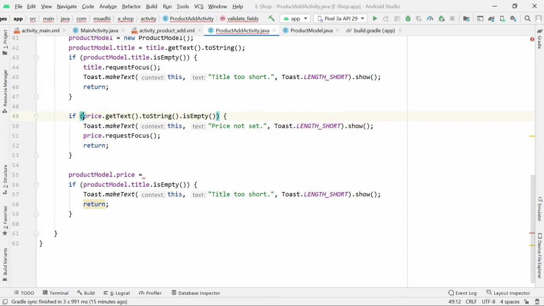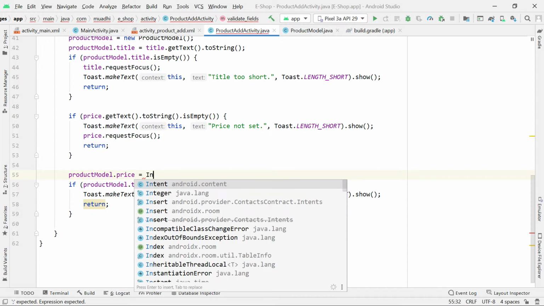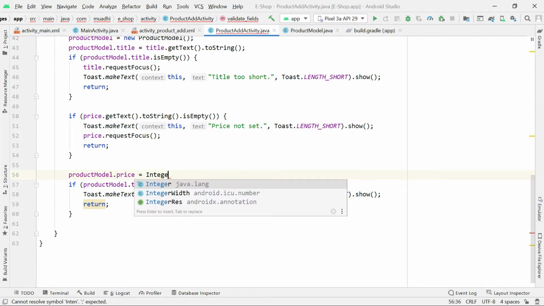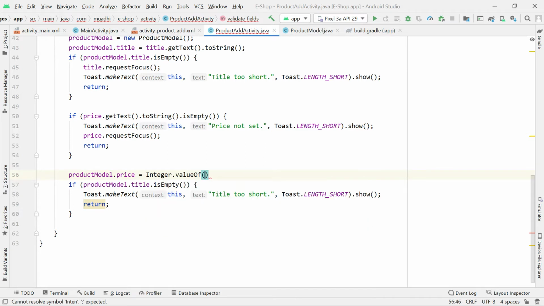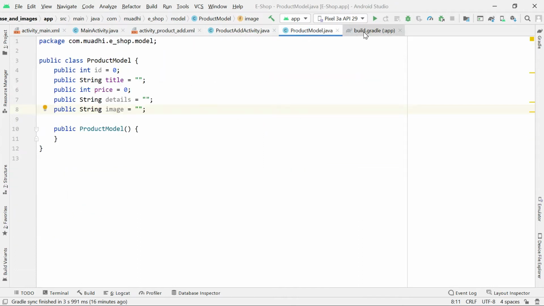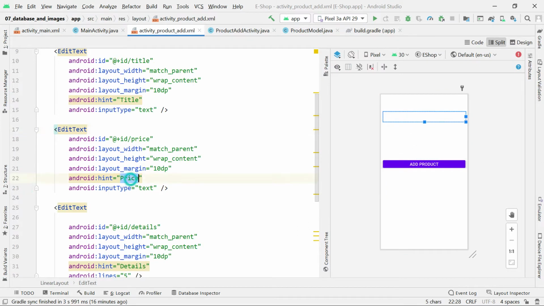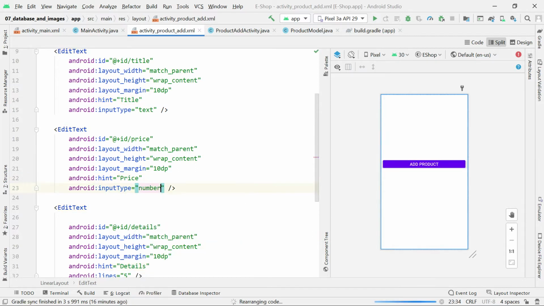So in case it passes here, we just simply say integer dot value of, and then you put price dot get text dot to string, to try to convert to integer. And to avoid also the problems, you better come here and set the text input type of the price to be numbers. So here input type, and set it to be number, because the user can enter words and bring problems. So in this input it will be numbers.